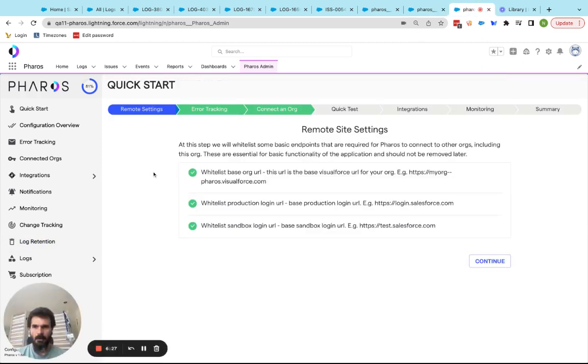And the way to set that up is to just run through a quick start wizard. It's plug and play. Takes a few steps, you'll be up and running in 2 minutes.